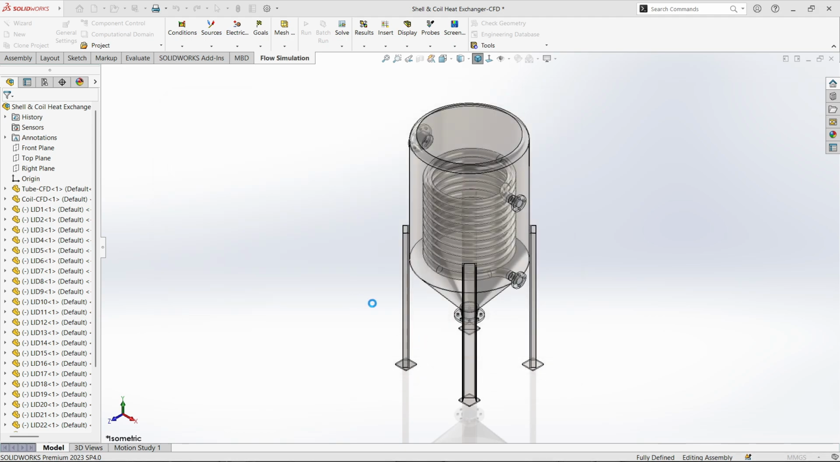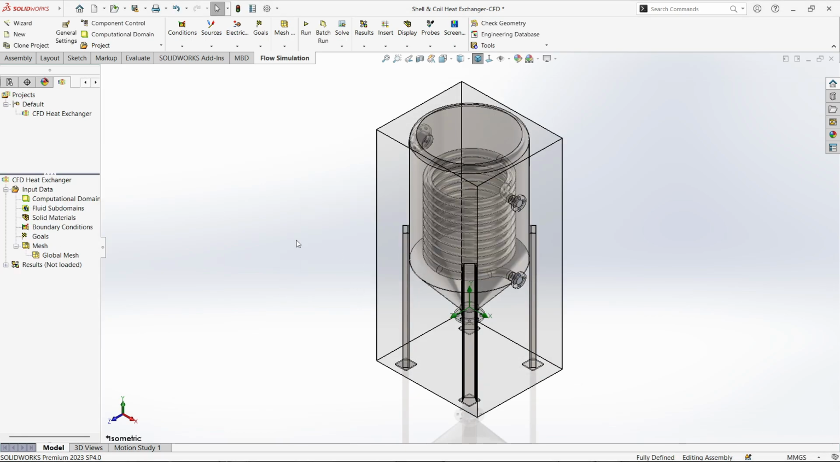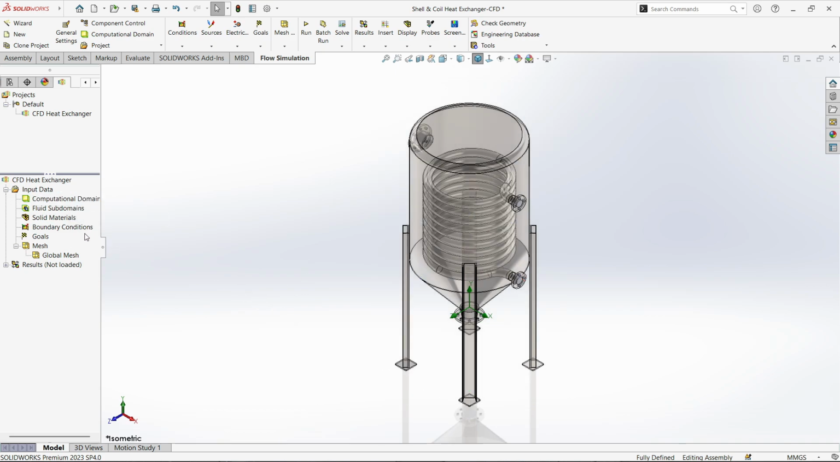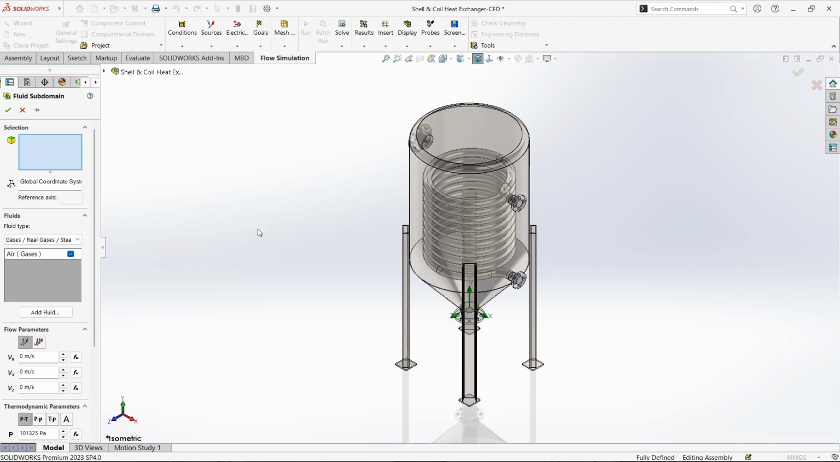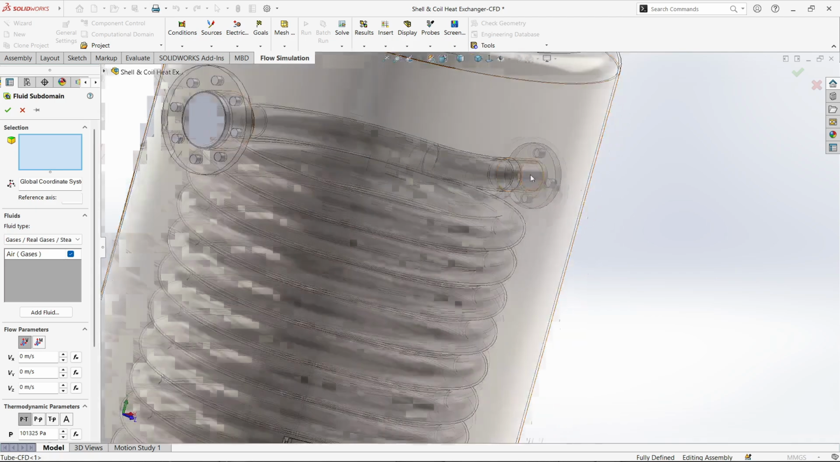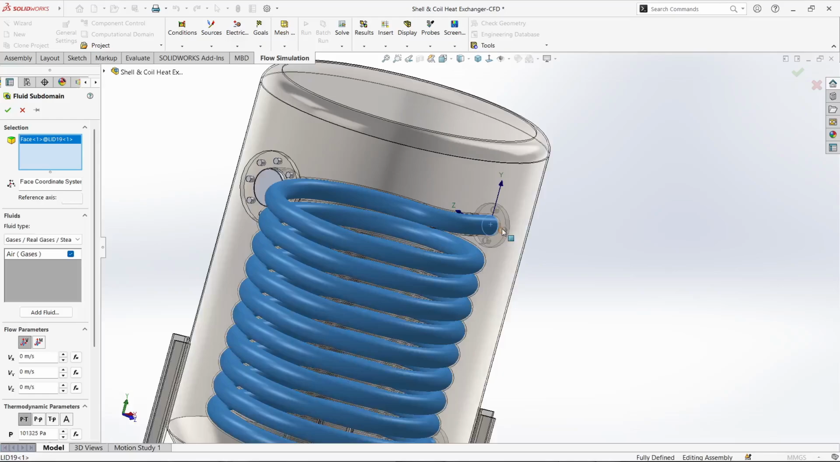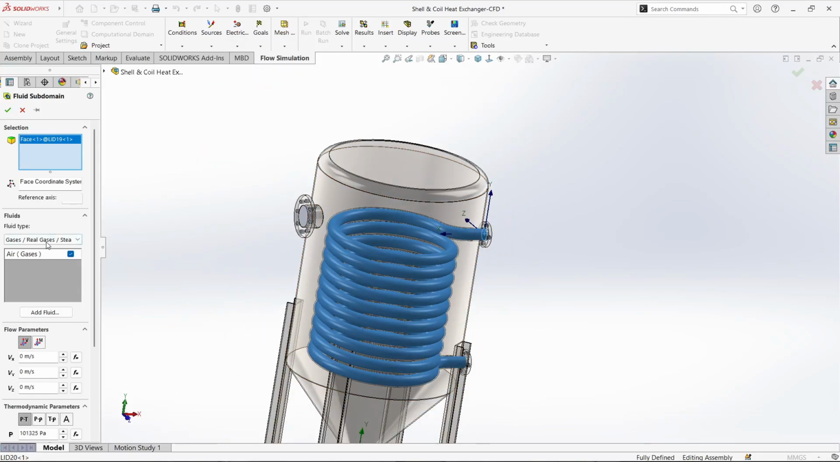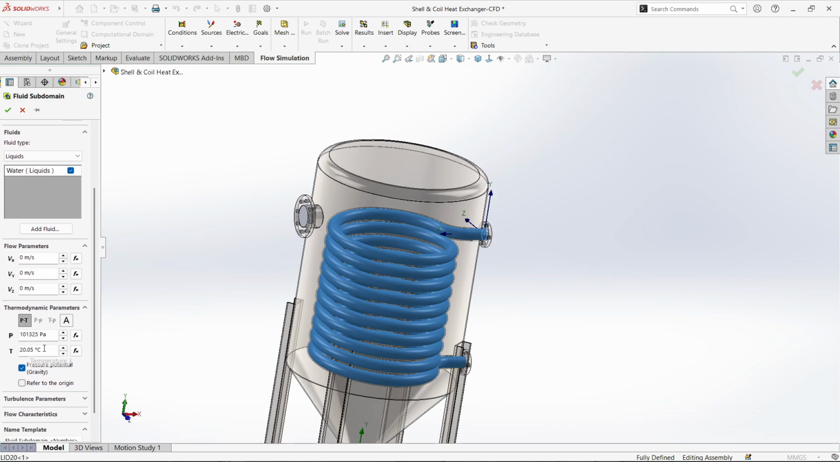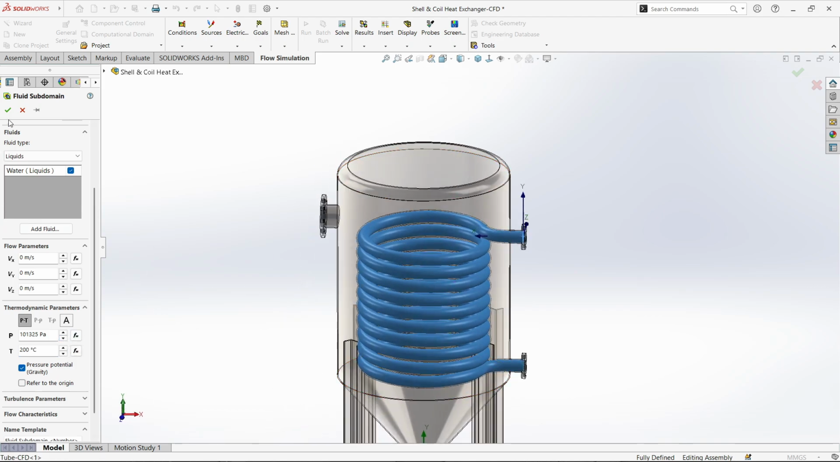And finish. See, hide computational domain, insert fluid subdomain, click this face, fluid type change to liquid, make temperature 200 Celsius. And click OK.